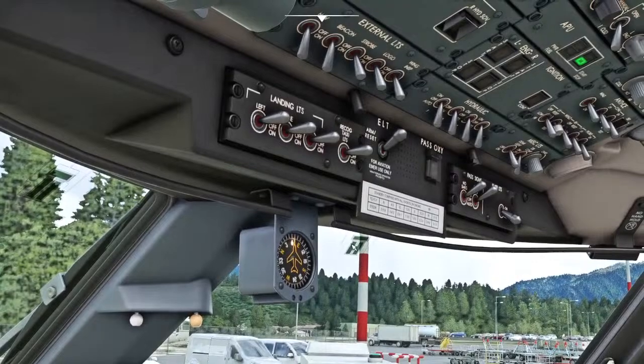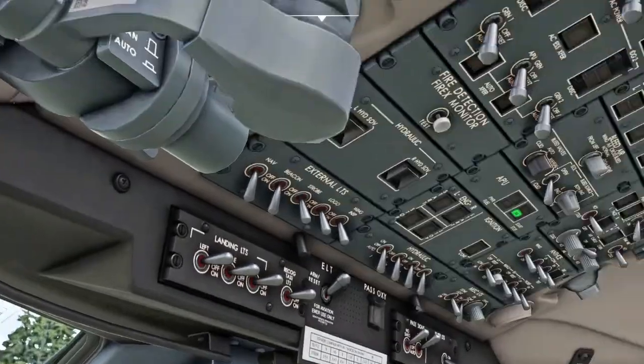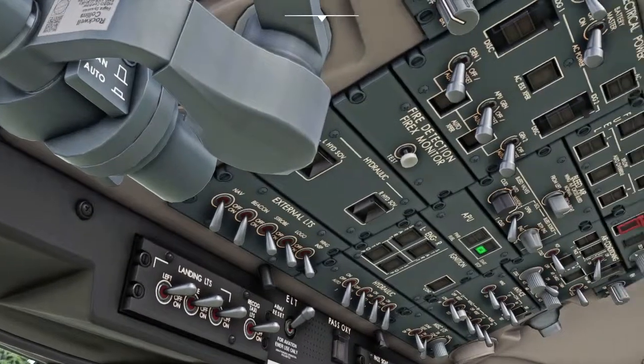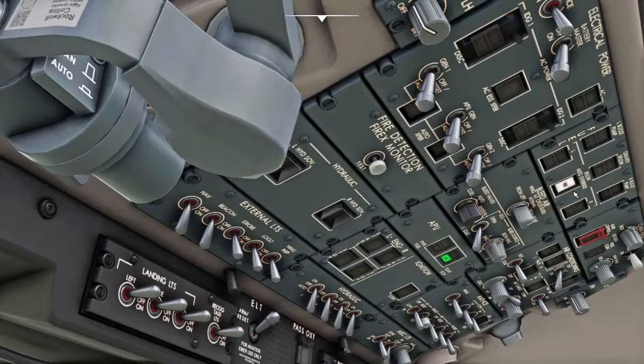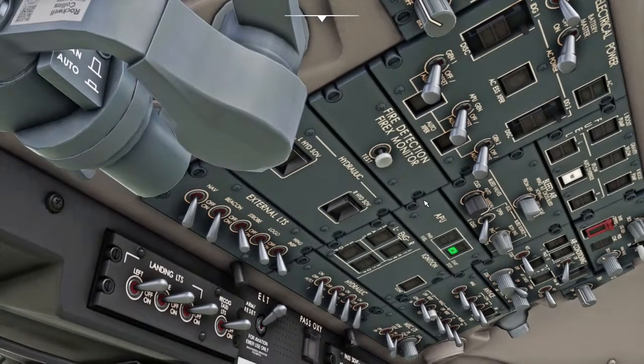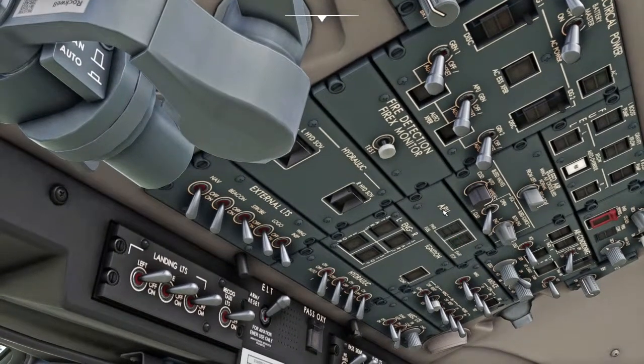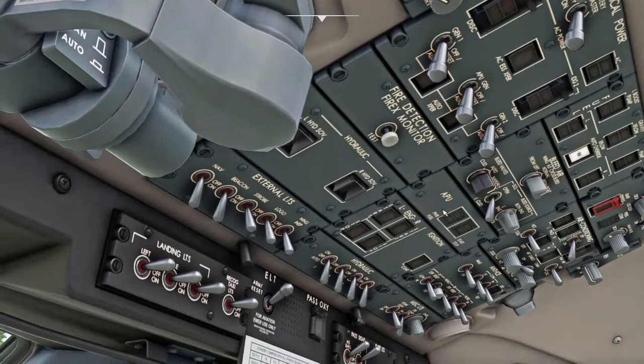And engine number 1 startup is complete. We'll continue with before taxi checklist. Generators 1 and 2 are auto override, auto, APU stopped, APU closed, air conditioning, no lights, anti-ice. We are going to turn on anti-ice for this departure as there's a lot of precipitation in the area.